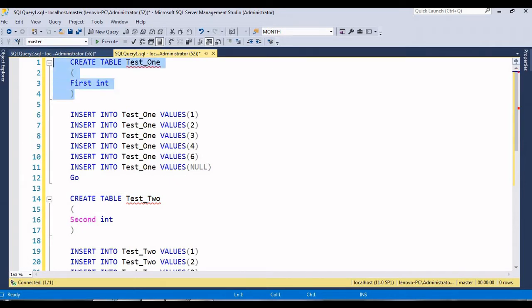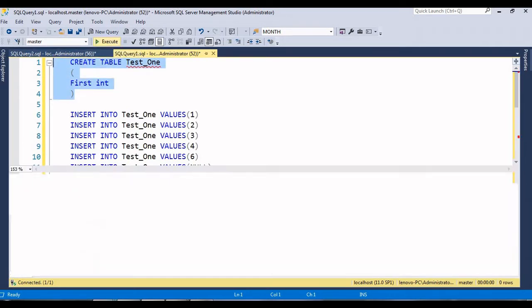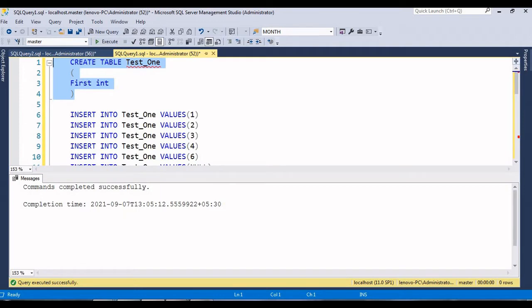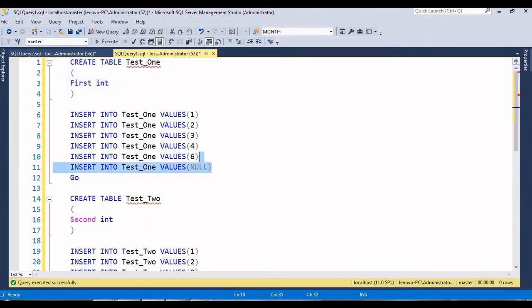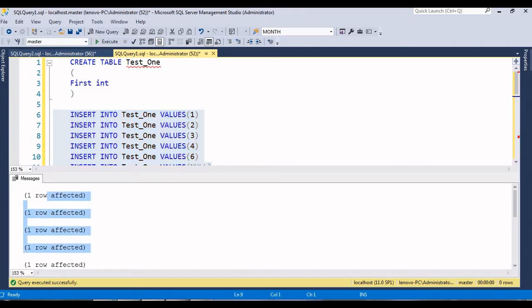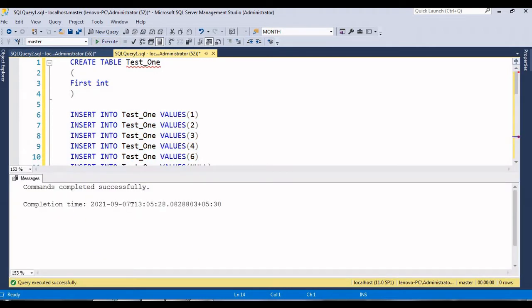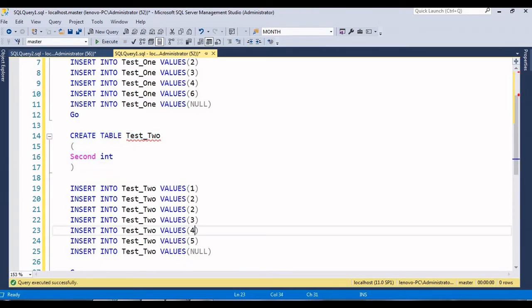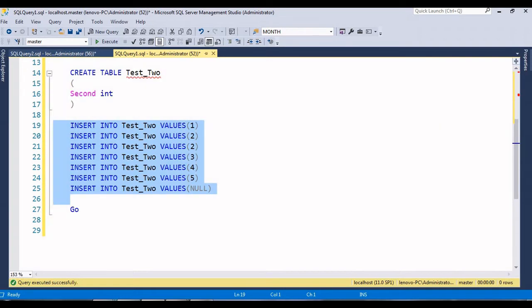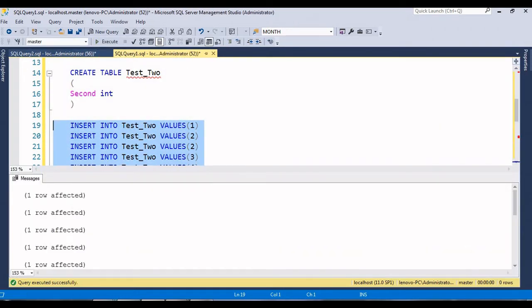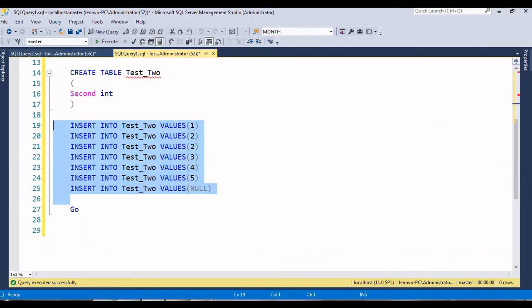So I'm creating the table, just click on execute. The table has been created successfully. Now I will insert some sample data. Just click on execute. The data was also inserted successfully. Now I'm executing the script for the second table. Just click on execute. The table has been created successfully. Now we'll insert the sample data also. Just click on execute. So far we have created two tables and inserted sample data for both.